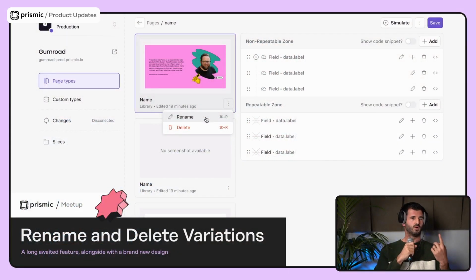We have a series of items that we still want to continue working on, which we call quality of life, that touch more on day-to-day productivity for developers. I have one example. We quickly released the rename and delete of variation, which is one item on the list, but we know that it was a long-awaited feature in Slice Machine.